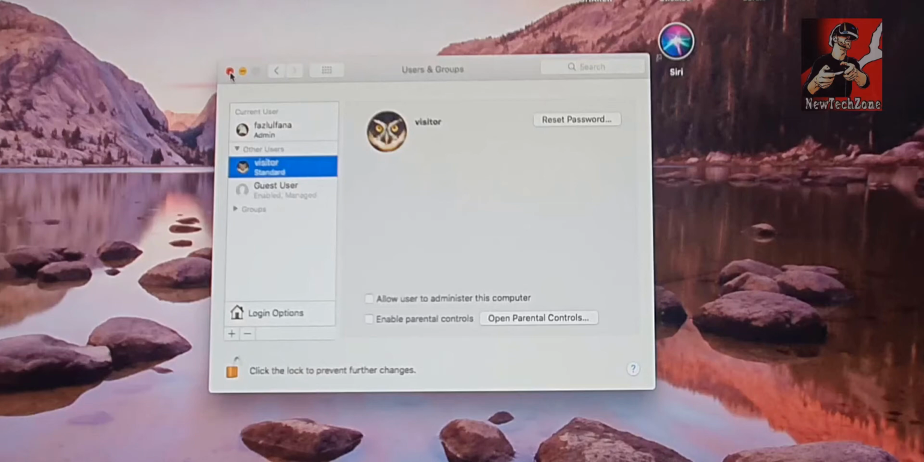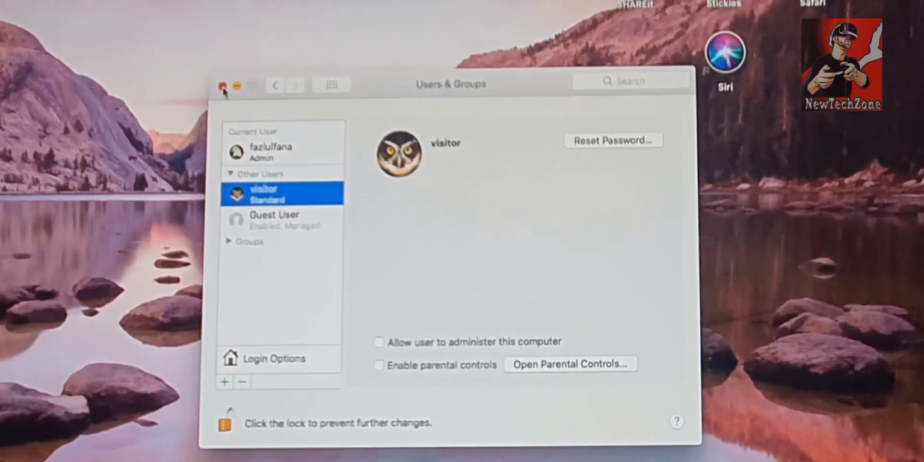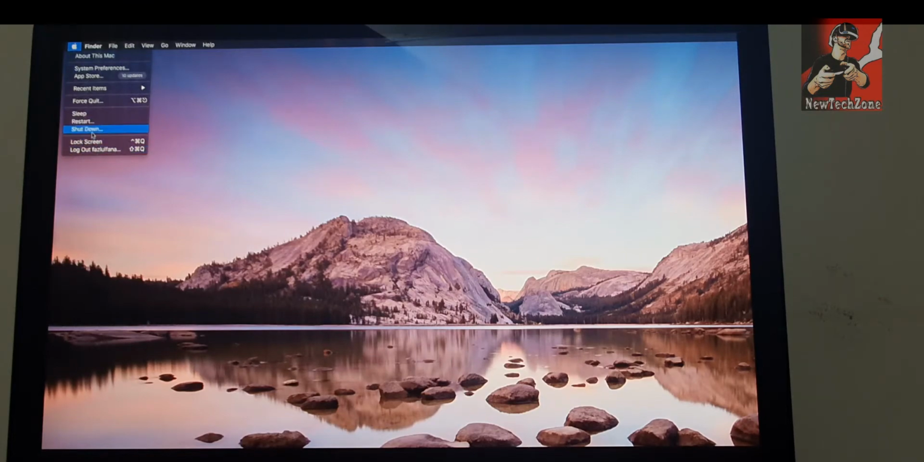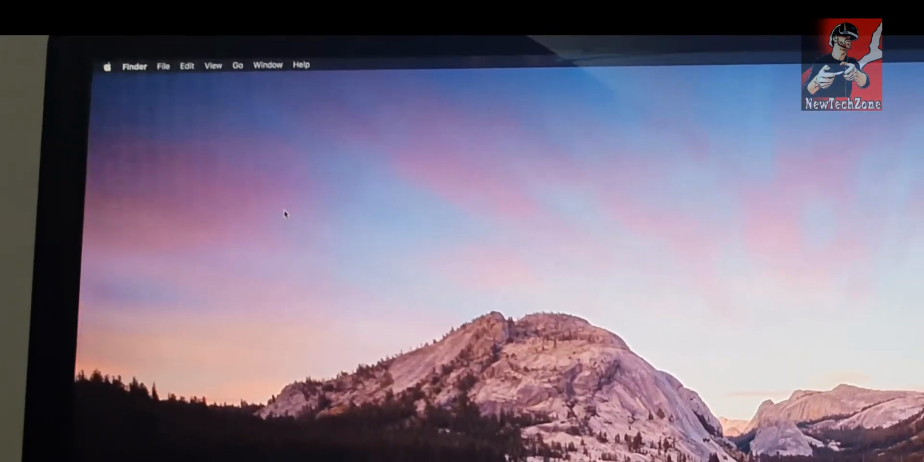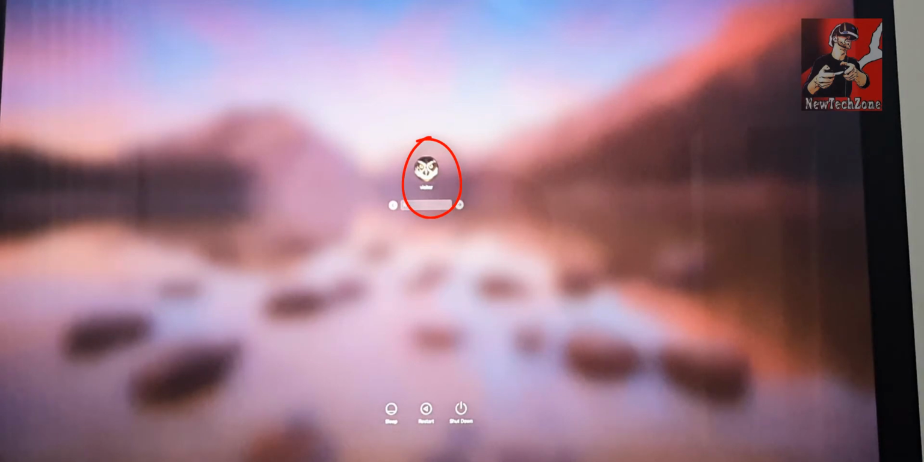Okay, now I'm going to log out from my current account and log into my new account. So to do that, click on the Apple icon and click log out from your current account, and click log out again. Okay, now you can find my new user account is appearing. Just click that and enter the password and click enter.